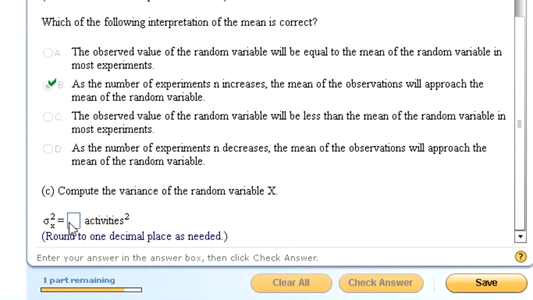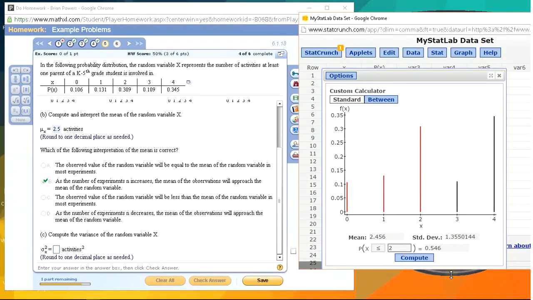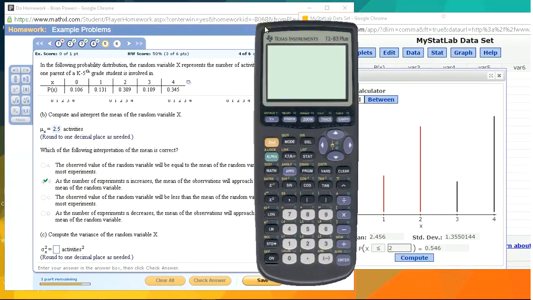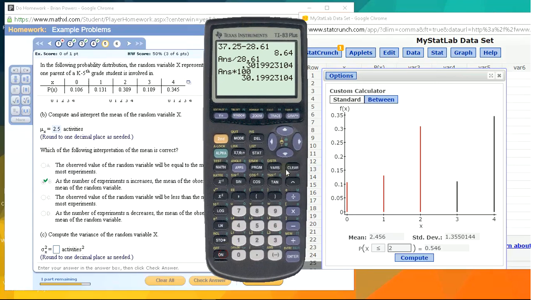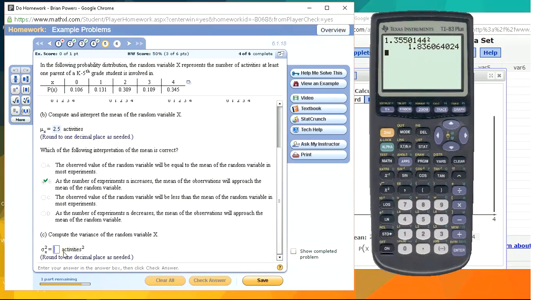What is the variance? Variance is the square of standard deviation. It's giving us the standard deviation, so we have to calculate variance. We take the 1.355144, I'll put in all the decimal places, and I'm going to square it. That's going to give me the variance, and that's what I need to type in here. Sigma squared is variance, 1.83. Oh, it only wants one decimal place, 1.8.